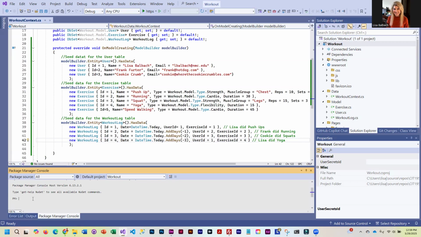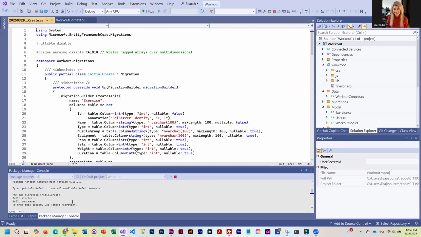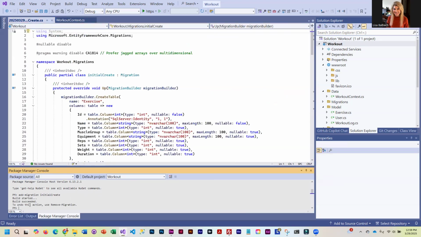So we have to add the migration first. This is what generates the code to create our database and tables. And usually your first one is called initial create. And so you'll notice there's no spaces there. So we've got add dash migration space initial create, press enter. This should work. If you have an error here, you need to look at the error message because there is a problem. Okay, and that has to be resolved.